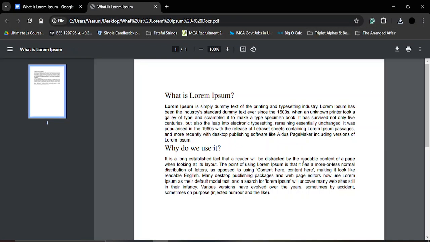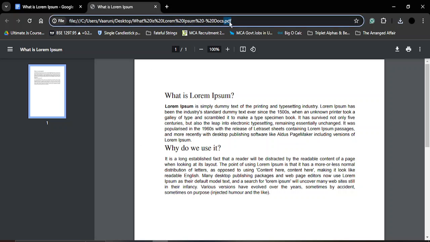So it will take a few seconds and then your PDF file would be downloaded. Here you can see the extension is .pdf. So that's how you can download a simple Google Docs file into a PDF file.